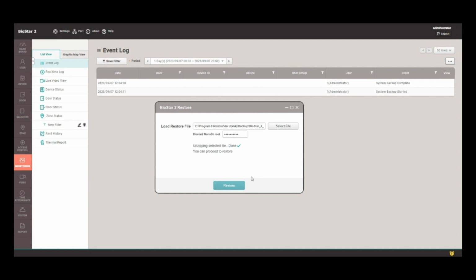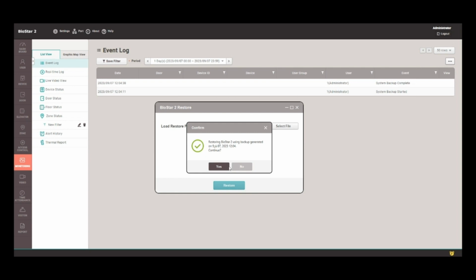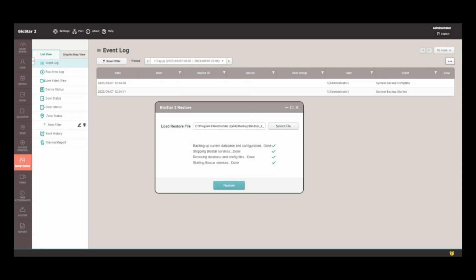And for now, currently in my PC, I'm using MariaDB, so it requires MariaDB root password. Make sure you know that information before you start the process as well. And when the backing up is done, you will be able to check them all, and it will have been applied to your BioStar 2 software.